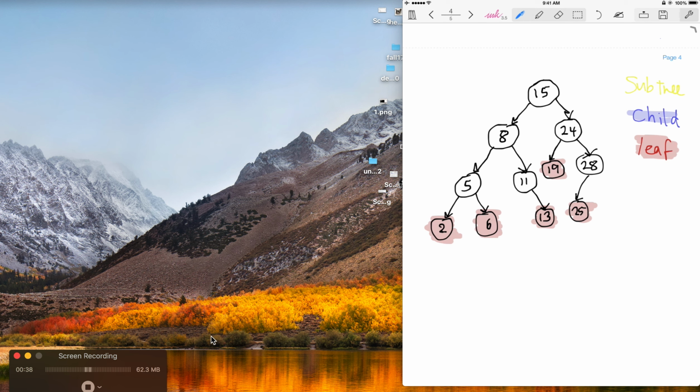all the elements, every node in its left subtree is less than it in value. And every node in its right subtree is greater than it in value. Let's begin with 15, and 15 is what we call the root node. My claim is every single one of these nodes that exist in the left subtree of 15 are less than 15. So 8 is less than 15, 5 is less than 15, 11 is less than 15, 13, 6, and 2 are less than 15.